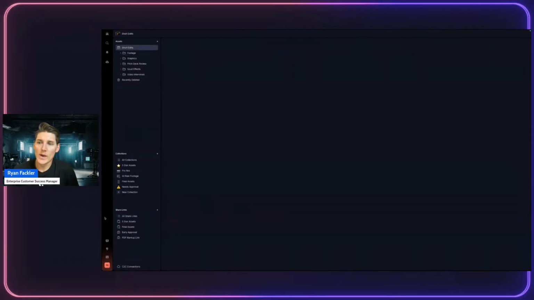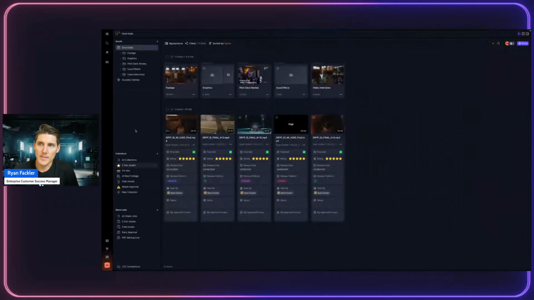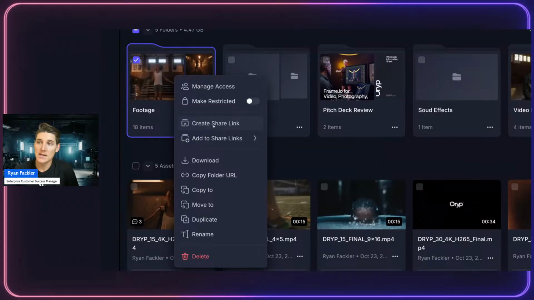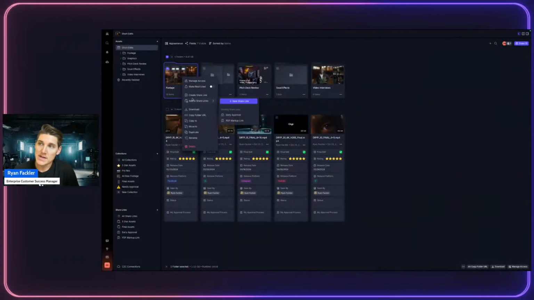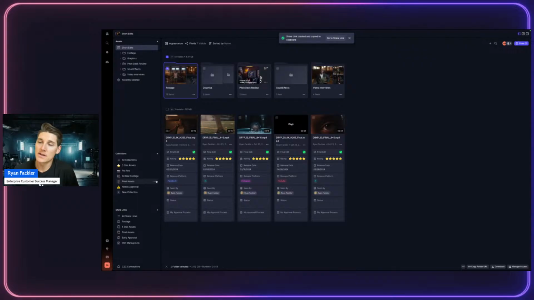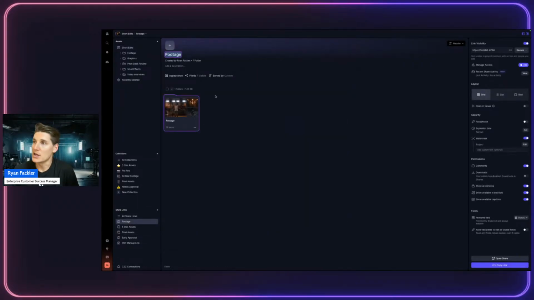A couple of different ways that I could generate a share link. I know I did so from a collection, but I could just generate a share link maybe for a folder by right-clicking, and I can either generate a new one or just add it to an existing share link. By generating a new share link, it's going to bring me back to the drawing board a bit where I do have to create a new header and some default branding here for myself.